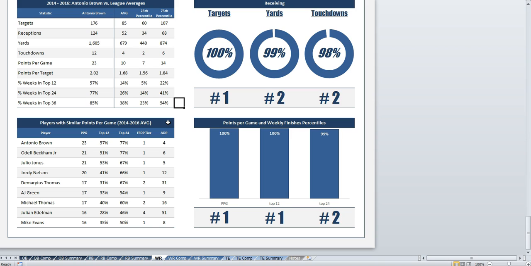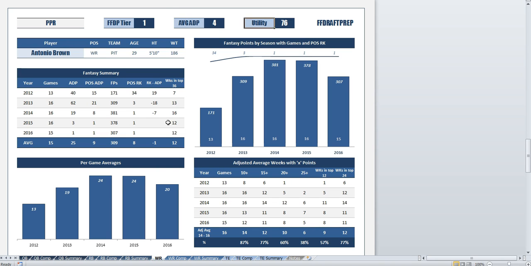So a player like David Johnson would be a good example of that. Finally, this utility metric, what it's looking to do was I wanted to come up with a way to quickly summarize in just one number how useful a player has been to his owners over the last 3 seasons.